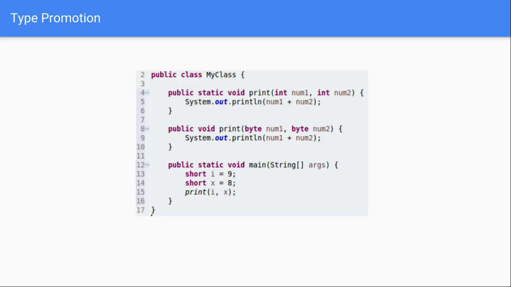Here there are two print methods: one method accepts two integers and the other accepts two byte values. In the main method, we call the print method with two short values. But there's no method that accepts two short values. So short values are automatically converted to int values and the JVM executes the print method which is accepting two integers.